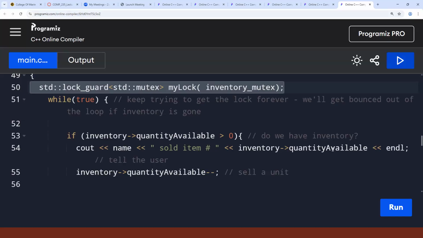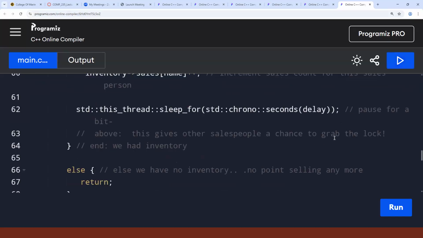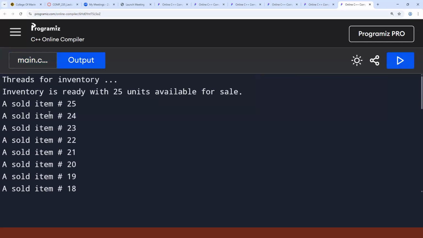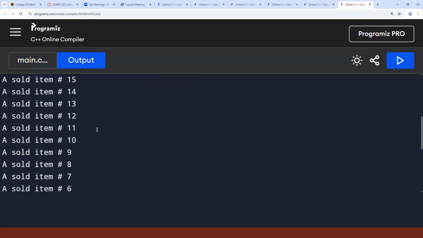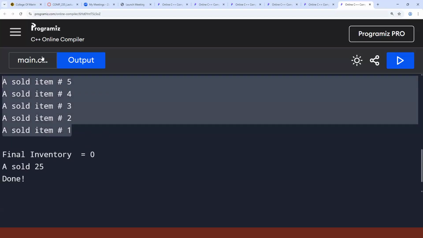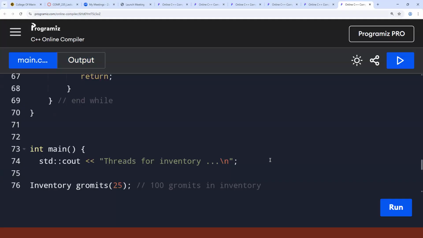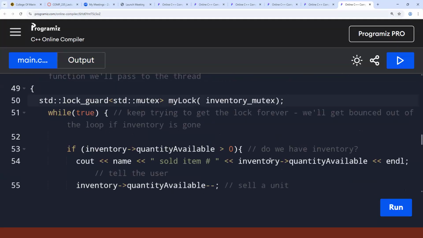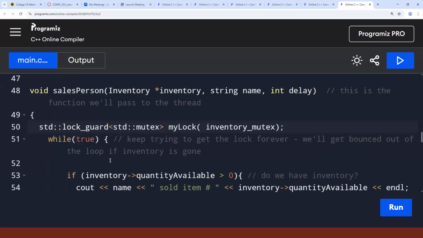So let's see what happens when we do that. Okay, I think that's really all we have to do. So when we do this, we see that A completely dominates because they acquire the lock and keep going until they completely eat up all the inventory. So maybe not a very balanced compute situation, okay?